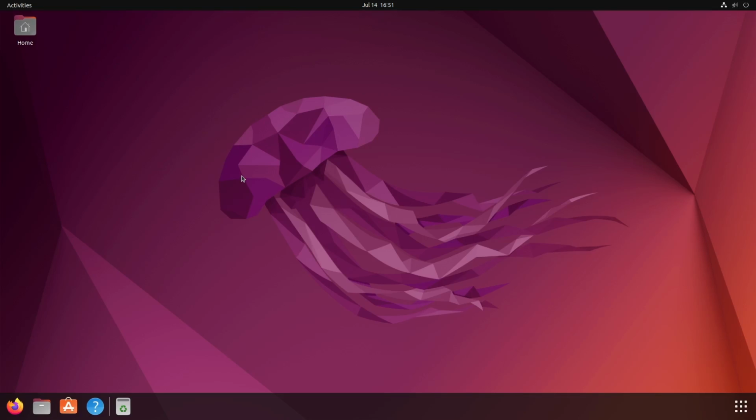I'm going to be showing you how to make a bootable Windows 10 USB on Ubuntu. Let's get started.